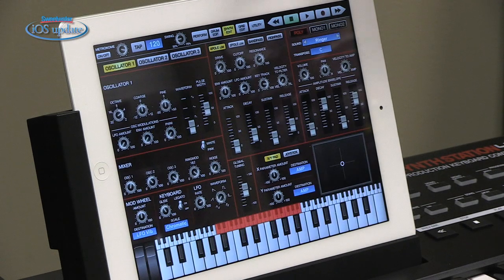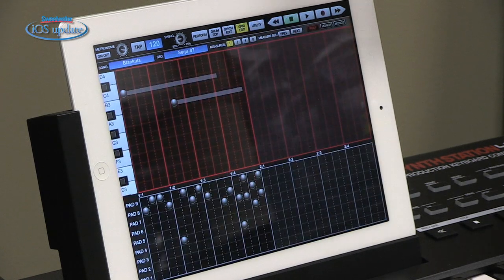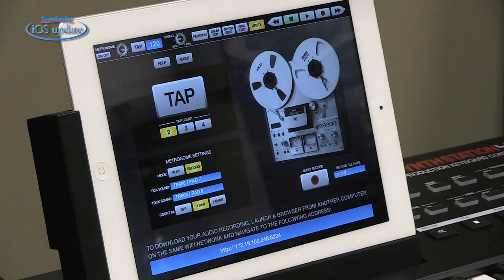We have a synth edit screen where you can get in and really tweak the sounds to your satisfaction there. And then we have a grid edit screen where we can compose our sequences and put our songs together. And of course you can join sequences together to create complete arrangements. There's also a utility screen which allows us to bounce down to stereo. The tap tempo is there, a variety of other features as well.